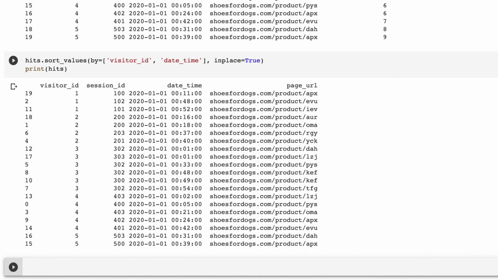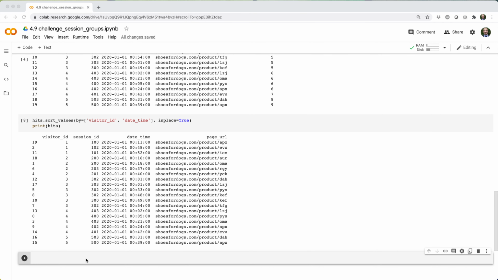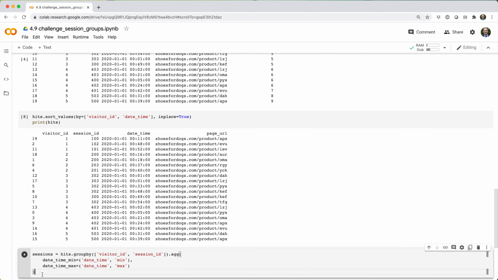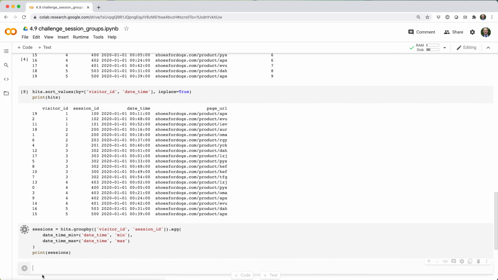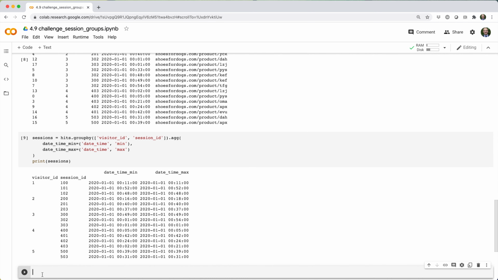this visitor. So the first real part of the solution is to group the data by visitor ID and session ID, and then aggregate the groups taking the min and max of each datetime. I put this in a variable called sessions, and it gives us a look at one row per session as defined by our broken tracking software.